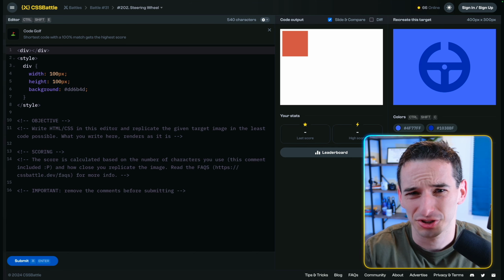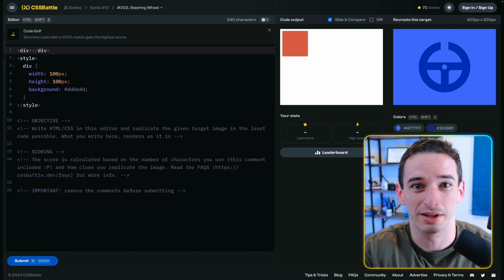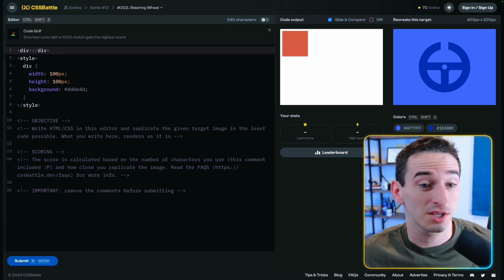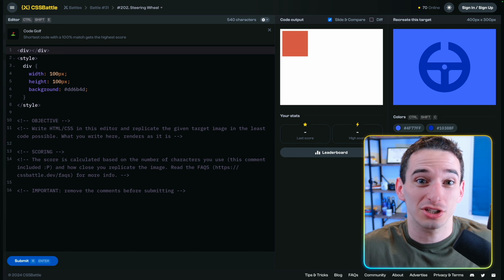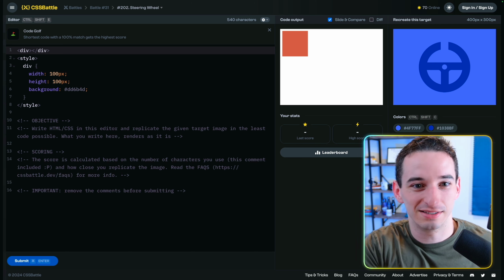I'll be honest, I'm not even sure I remember the last time I wrote straight up just HTML and CSS. So that's what we're trying today. Washed up Xfang developer versus a CSS battle.